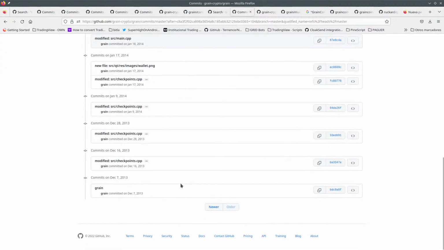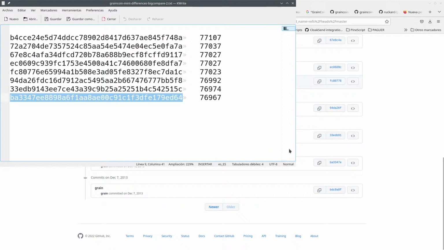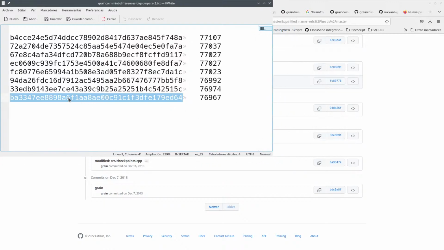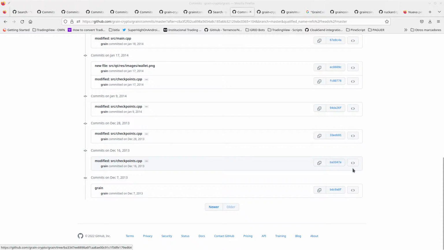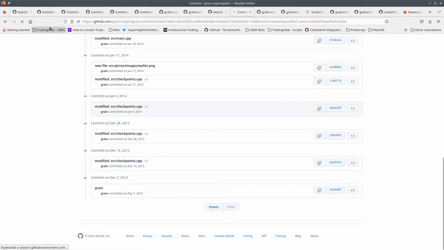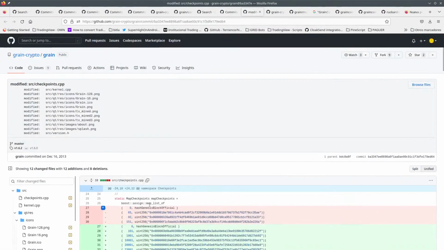Okay, let me check. Okay, so as you can see here, BA33 is this one, and 33ED is this one. So either this is, so the least one is this one, and this one is not used. So either it's different from here or from here. So we are not sure. So let's take a look at this, not here, because otherwise this is going to be nuts. Let's take a look at this checkpoint difference.